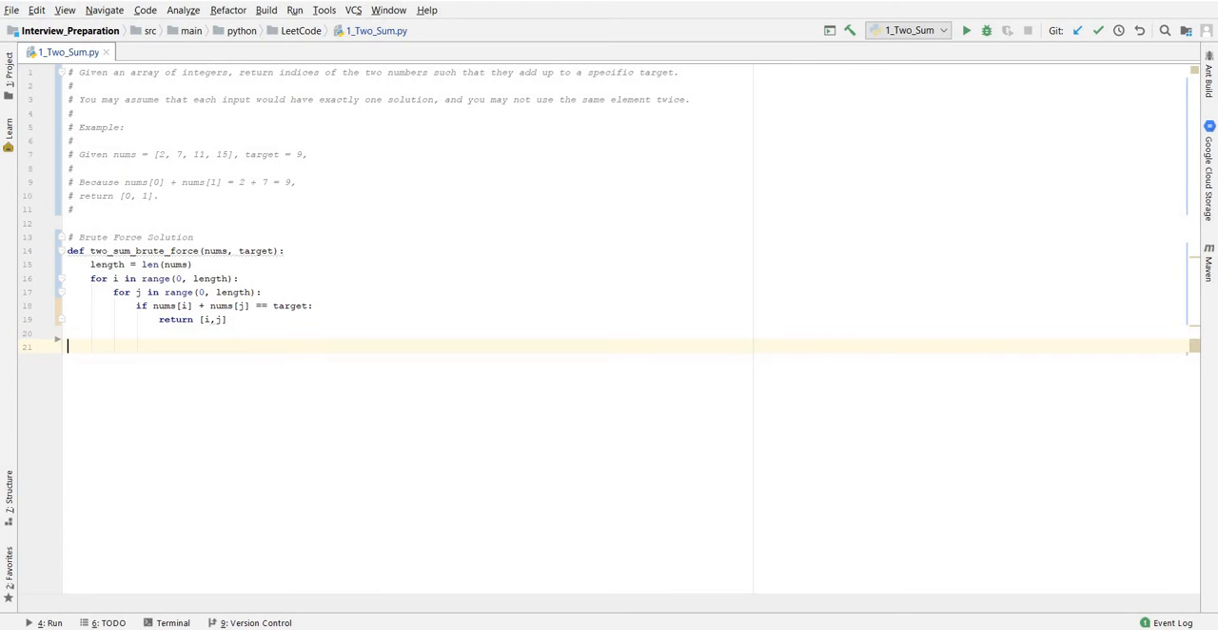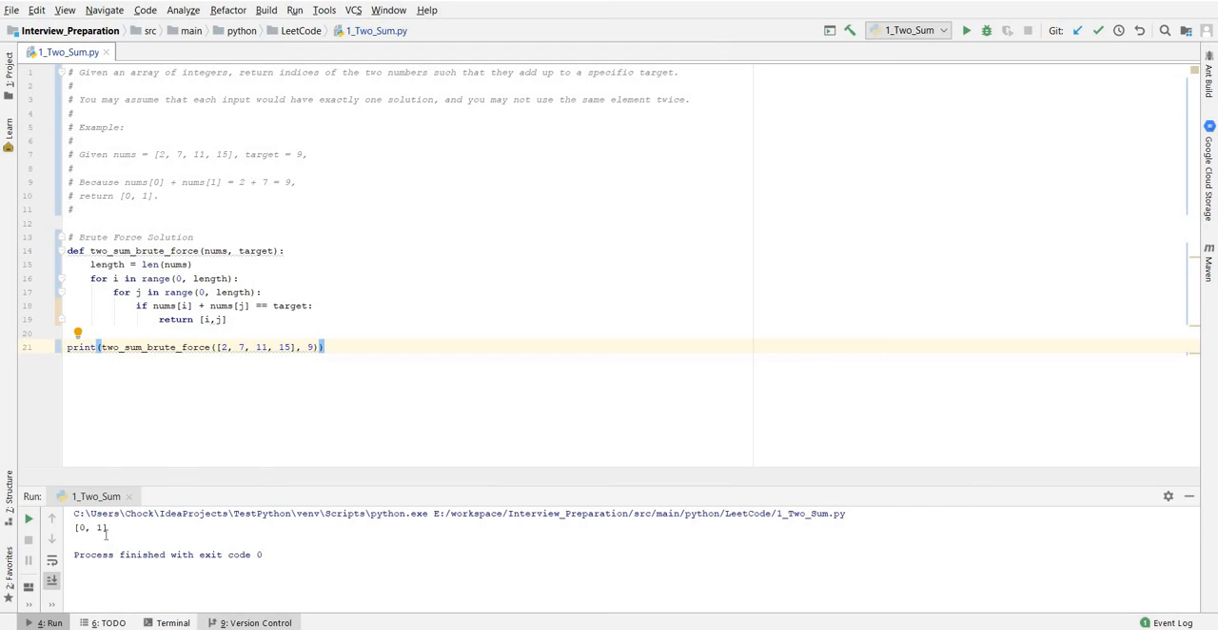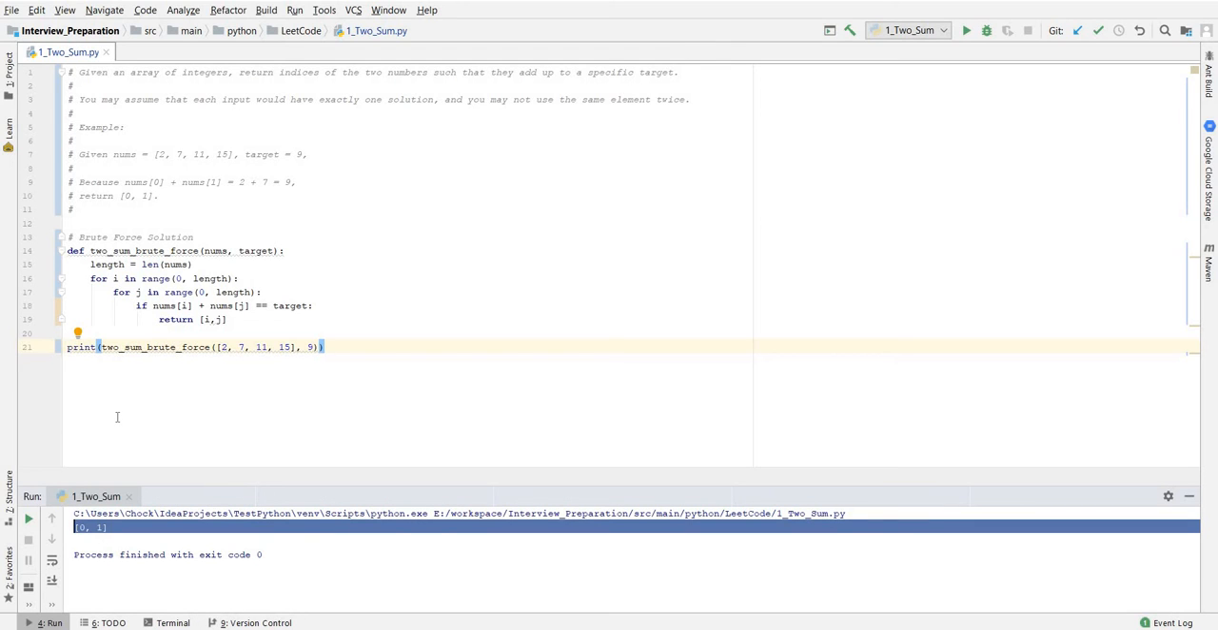To run the solution we need to call this. So let's call this function with an example input. Now we will use the same example given in LeetCode, with target 9. According to LeetCode we should be getting an answer of 0 comma 1. Let's have a print statement here so that we can see what is being returned by the function. I'm going to run this function and I got 0 comma 1. Yes, our brute force solution worked.